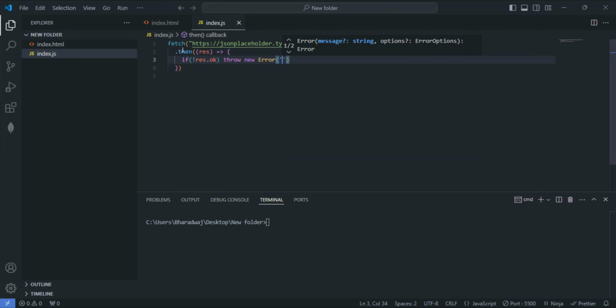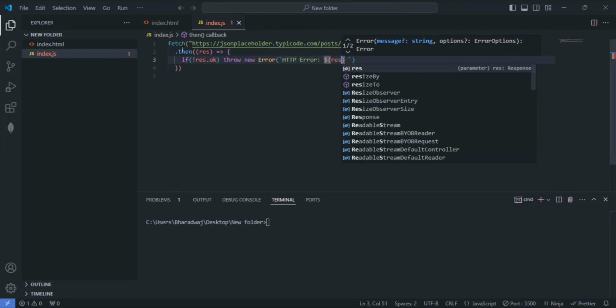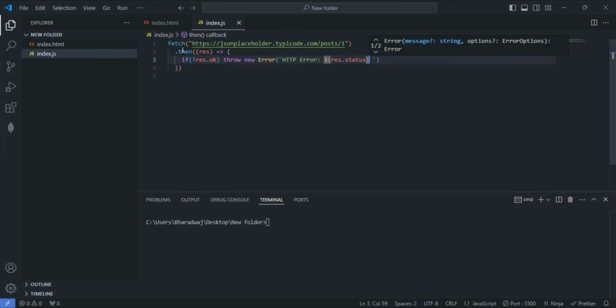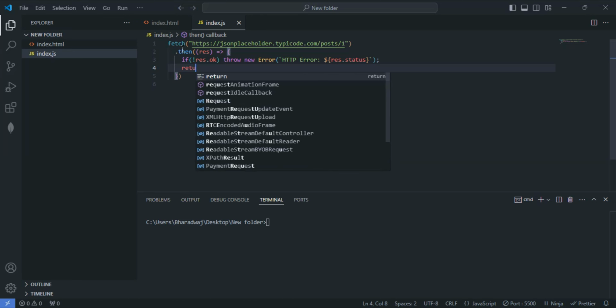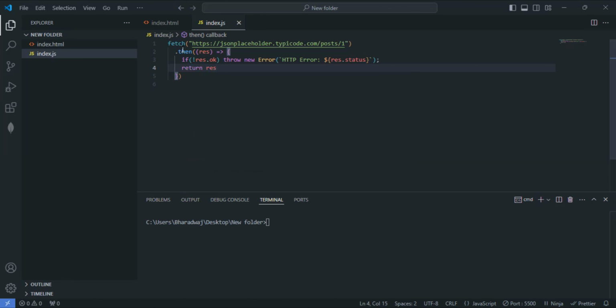I'll give something inside the string like HTTP error. Let me give here ERR. And so let's make use of template literals instead. So I'll come here and give backticks. Here let me call response dot status. So we are displaying the response status along with the error if something goes wrong. So here let me return response dot json, right?